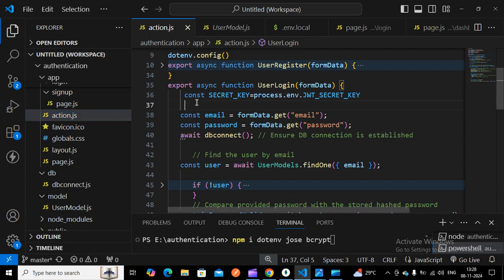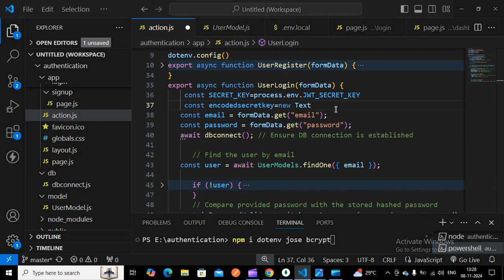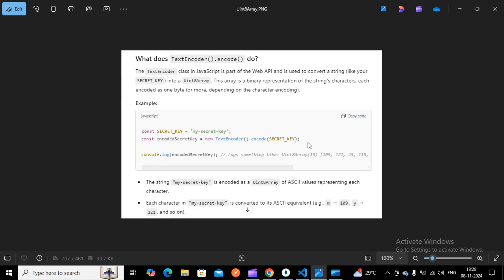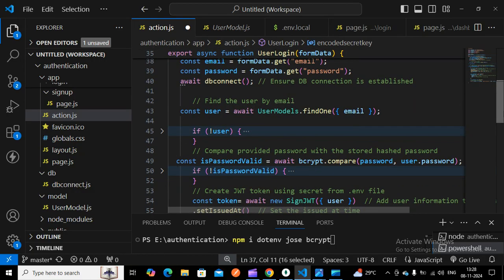For that, I'm using a variable named encoded secret key. You can give any variable name here, and you have to give new TextEncoder. I have a function called encode. In the encode, I have to give the secret key. So this secret key I have to give here, and this encoded secret key has to be stored here.